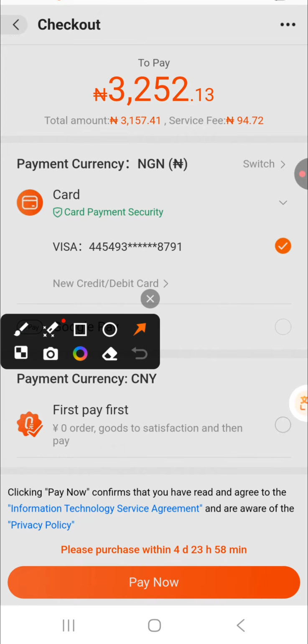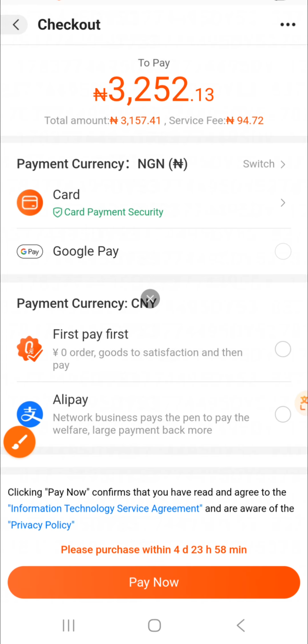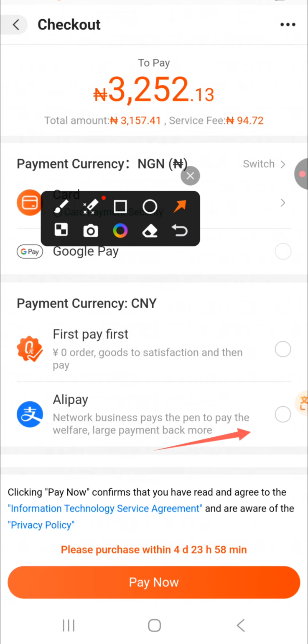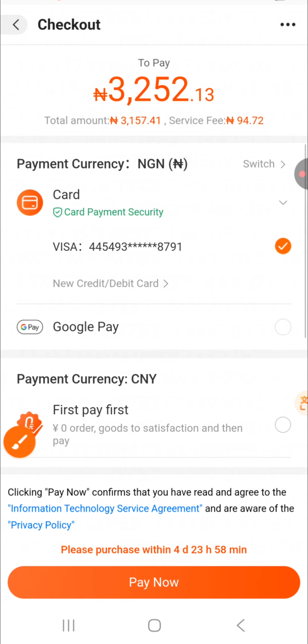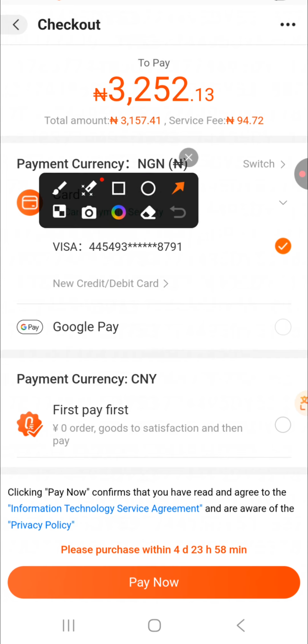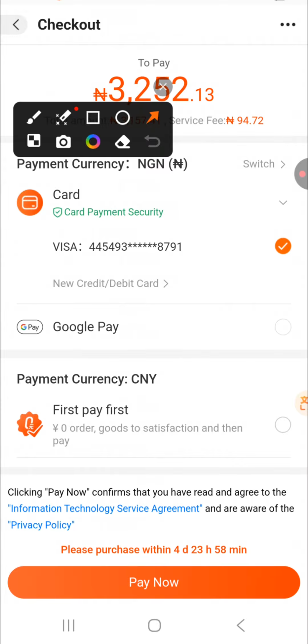You can also switch to this. If you want to switch, this is the place you can switch. Are you seeing it? If you have Alipay, just connect your Alipay straight ahead. But for this one, we are not using Alipay, because we have our Mastercard. For me, I have my Mastercard, although I also have Alipay that I used to pay.